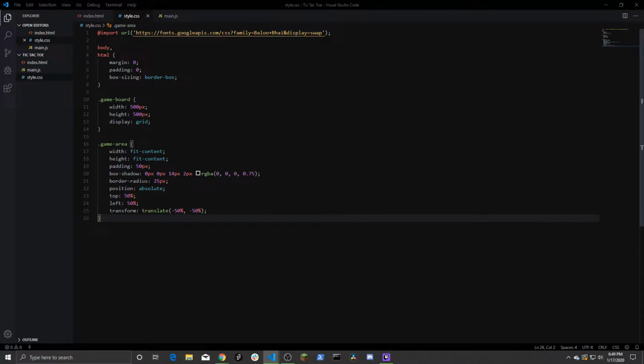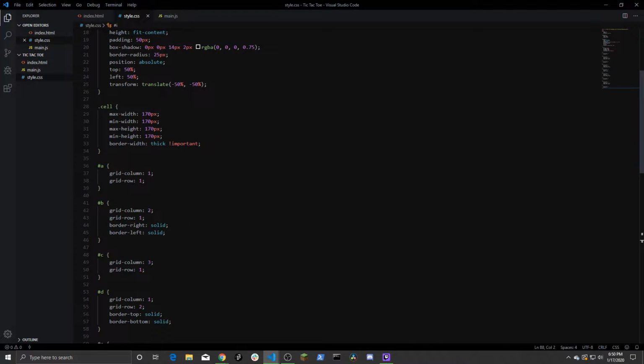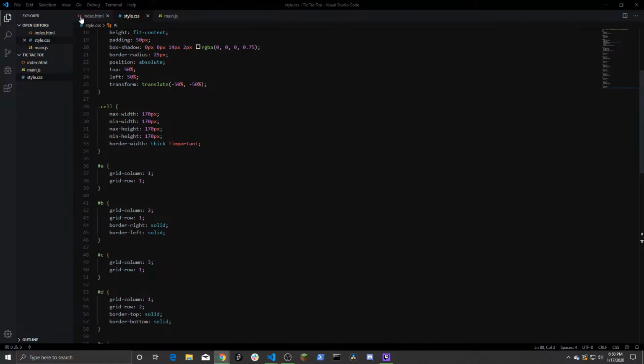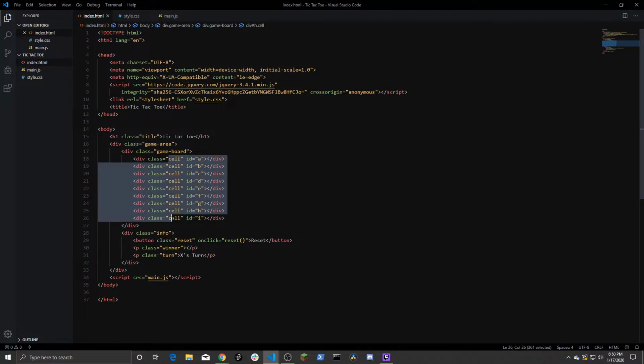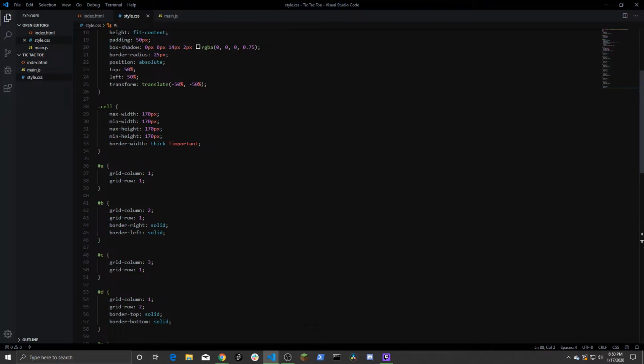So then the next thing I'm going to do is actually do all the cells. So this is a lot, but it's pretty easy to understand. And I would recommend copying this in because it is very tedious to type. Okay, so we start with the cell class, and all of our divs in here have the cell class. This allows us to put a style onto all of them right away.